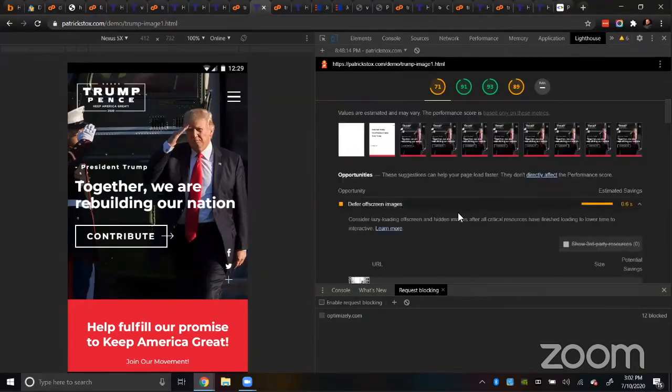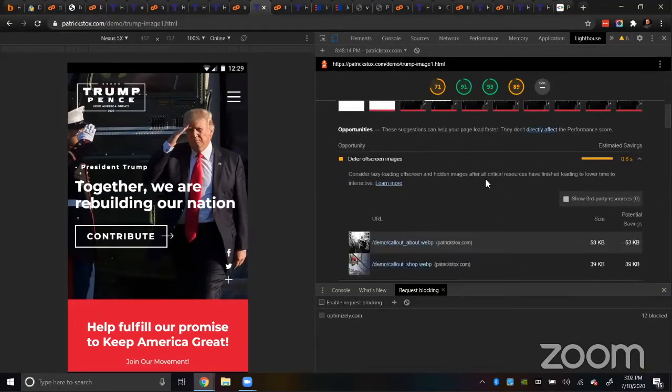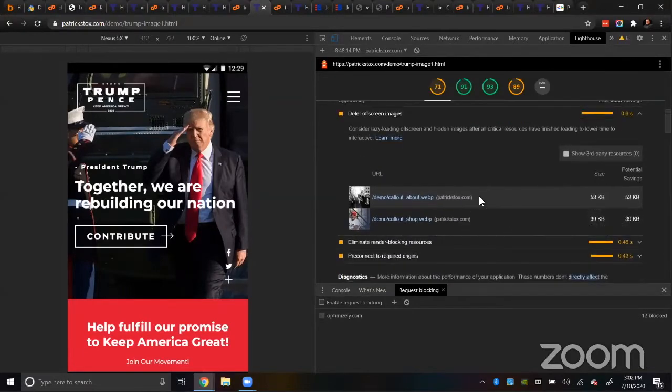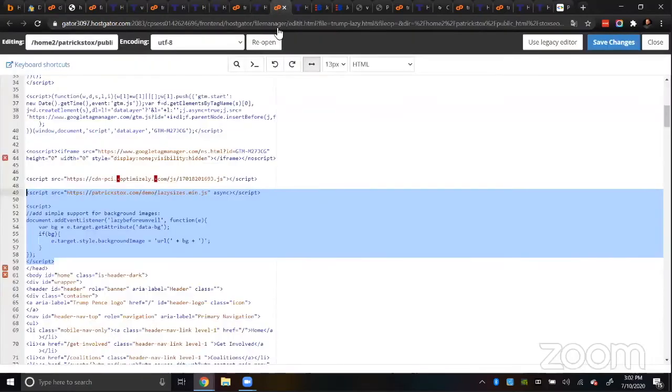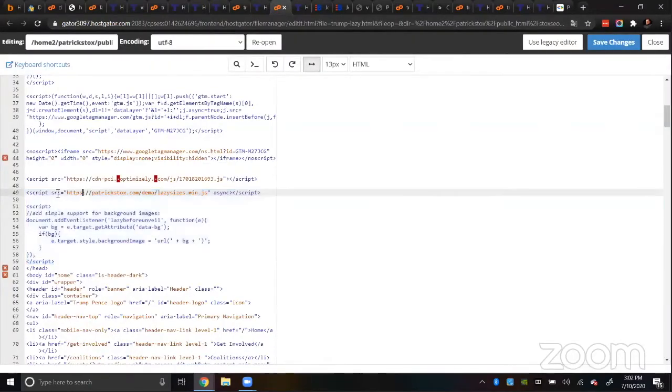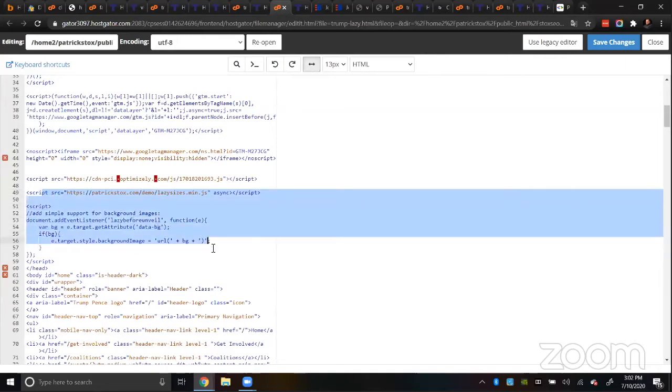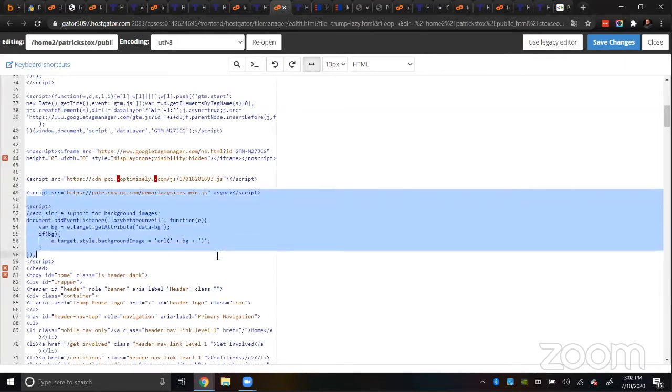So next up, defer all off-screen images. This is lazy loading. Again, everyone starts with images, so let's see what happens. We got a couple here that show that there was a problem. What I did was I added a JavaScript library called lazysizes, and I changed how the images were called a little bit so this would work, but that's not super important.